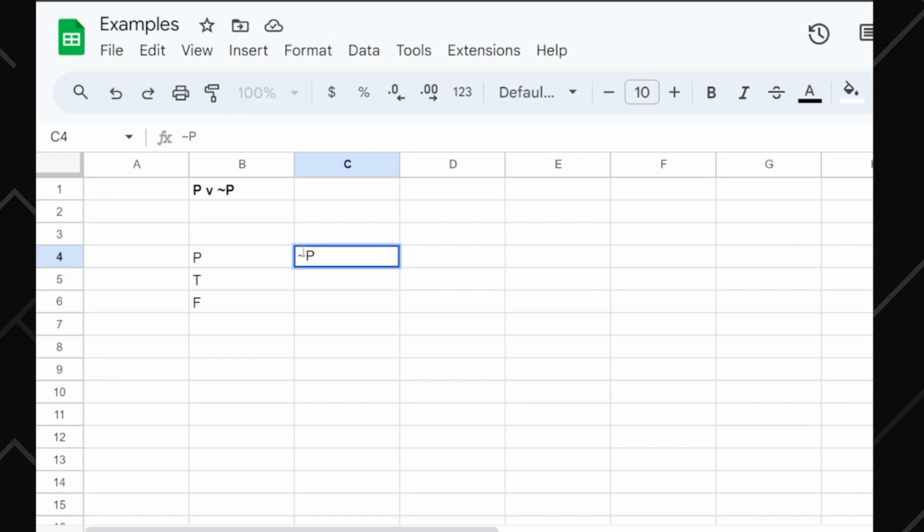Now remember that not P is just the opposite value of P. So if P is true, not P is false. And if P is false, not P is true. Now we're building up slowly to this statement here, which is an OR statement. So let's put the whole statement. I'll just copy and paste it for simplicity.